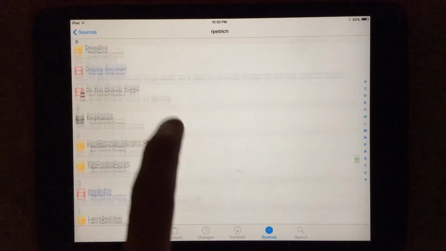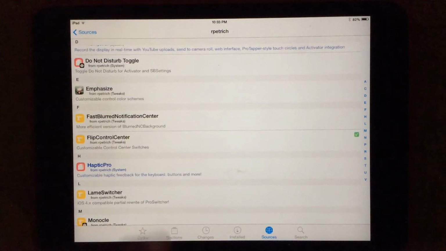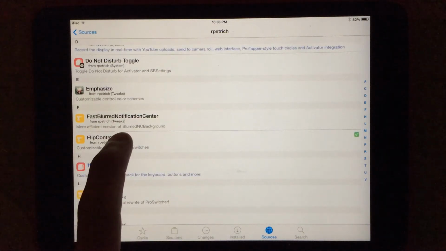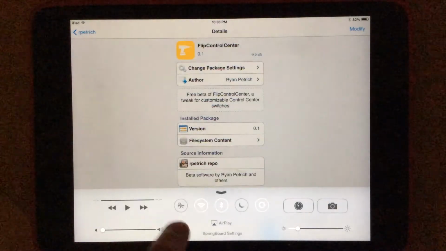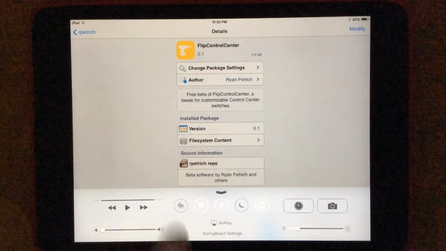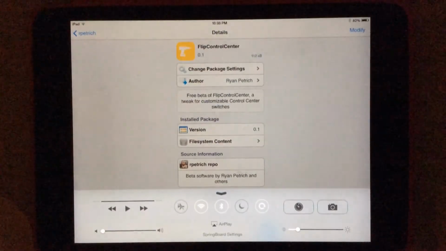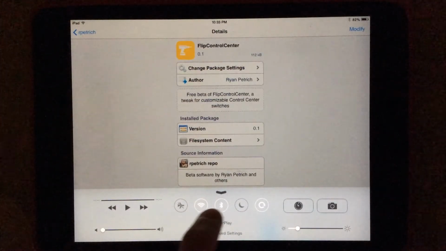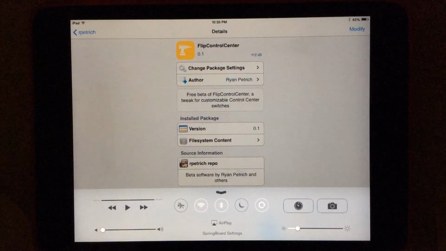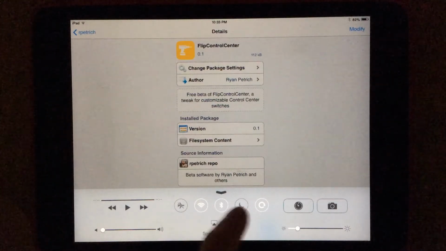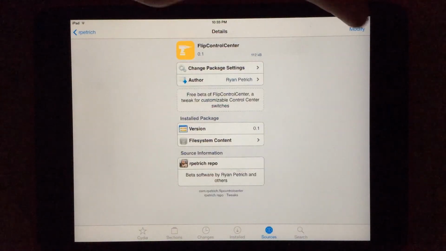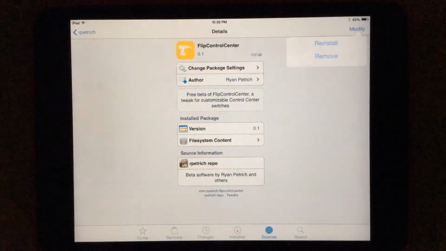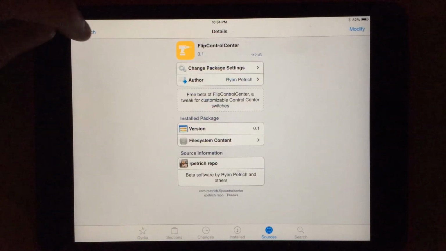Go ahead and open up his repo, and you'll see Flip Control Center. This is a new tweak that's available. It'll allow you to swap the control center around a little bit. So as you can see, the selections you have along the bottom, the toggles for the Wi-Fi, Bluetooth, Do Not Disturb, those kinds of things, you can switch those around with this tweak. So you'll just need to install it right here, and it'll automatically add Activator and a few other Ryan Petrich tweaks.